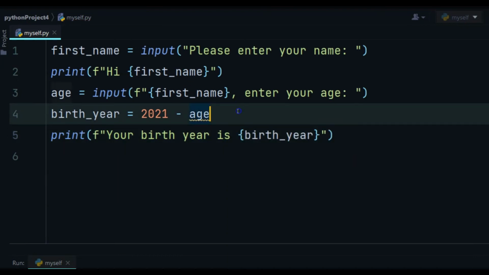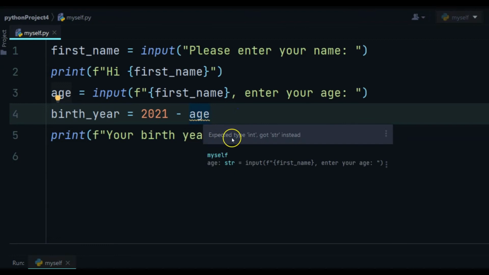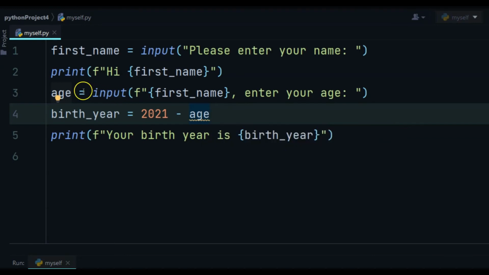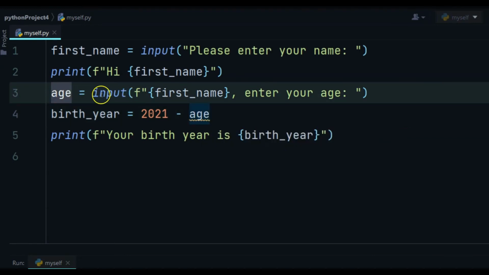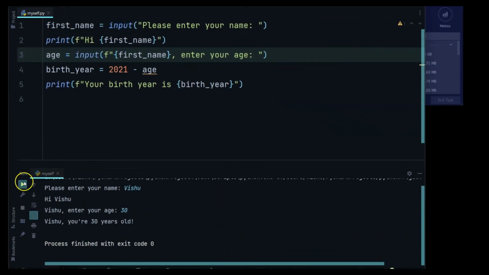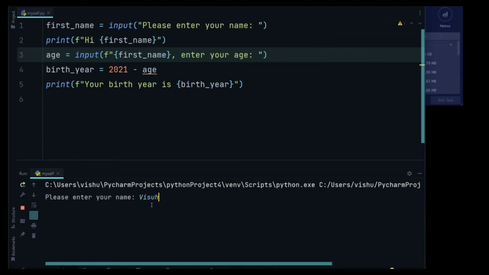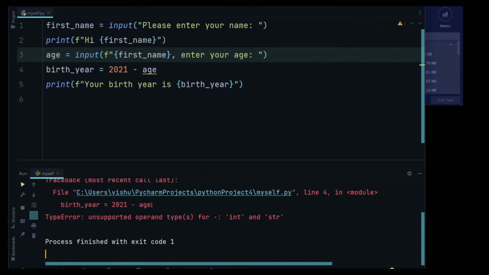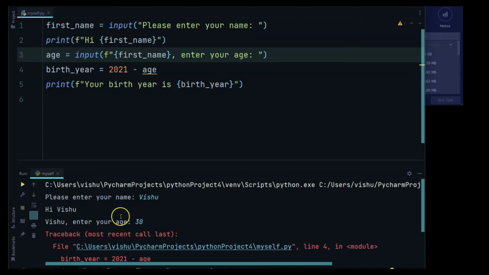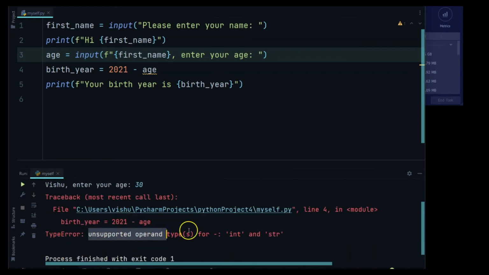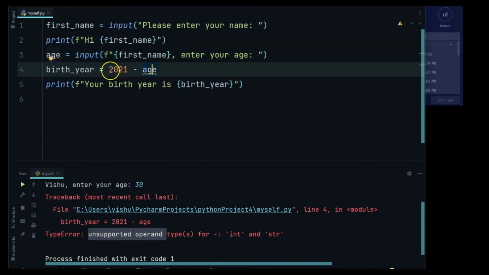Now you will see some squiggly lines over here. This is giving me a warning. This is saying expected type integer and got string instead. Because like I said, age when you take it in input is going to be a string. If I run this, it is going to run. But let's see what happens. Wish you, and I'm going to hit enter. It is asking for my age. I'm 30 and now we got an error. It is saying type error unsupported operand. What this means is we have a string over here and we cannot subtract an integer with a string.